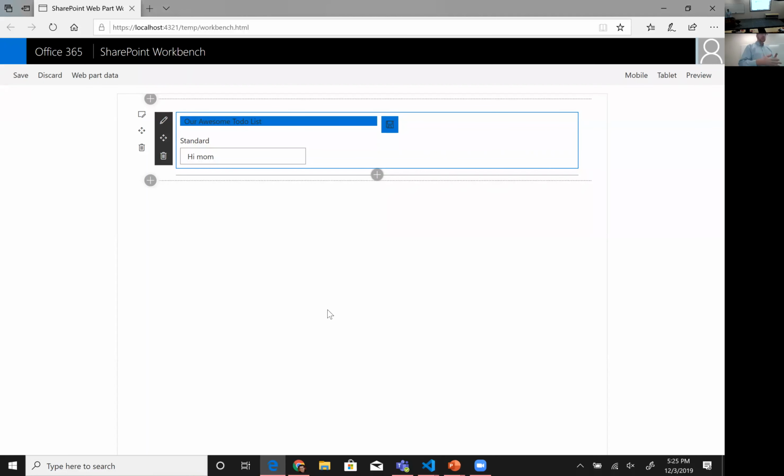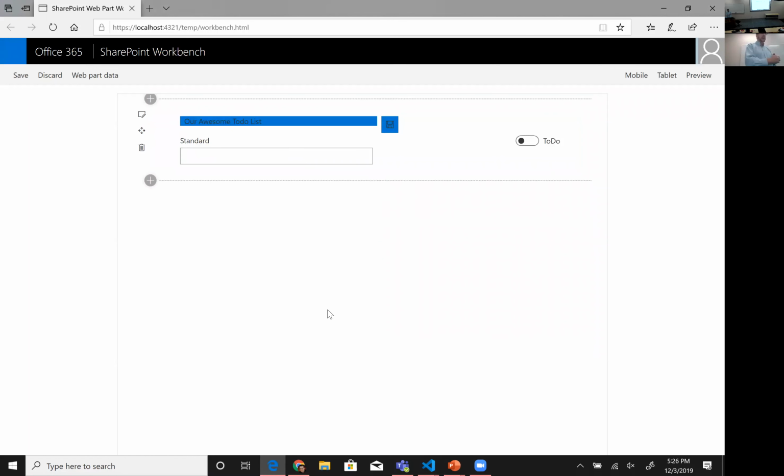This should refresh, and we should see what I was talking about. Now our text box is going to take up half of the available space. We've left a little bit of space for a date picker so that you can say when the due date of that particular option is or something like that. And then there's a little switch over here. It says it's either in the to-do mode or it's done.